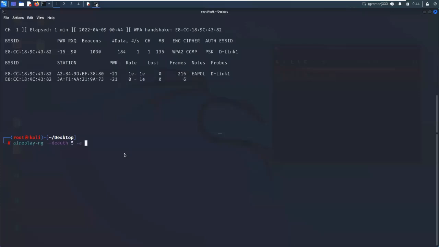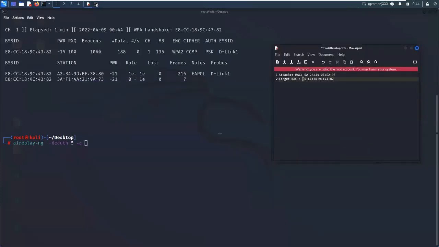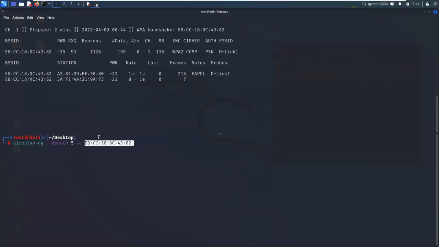So I'll give -a, and then my target MAC, which is this one, Control C, Control V, and then my client MAC. So my station MAC, which is this one, any one of them. So A2, B4, 9D, BF, 3880. So whatever is mentioned over here, the same MAC I've mentioned over here.